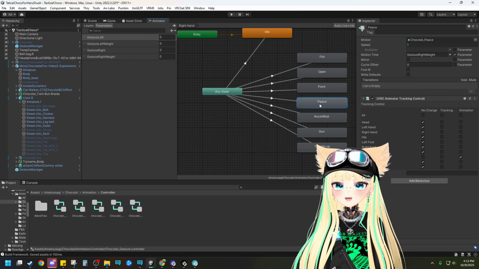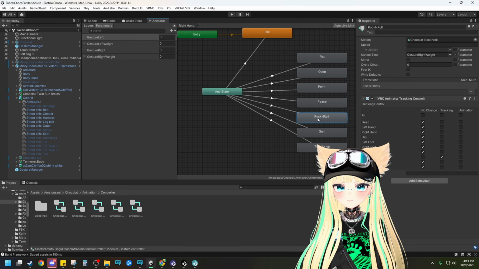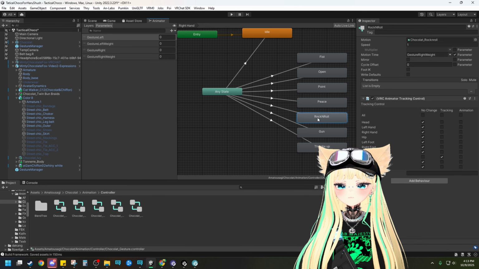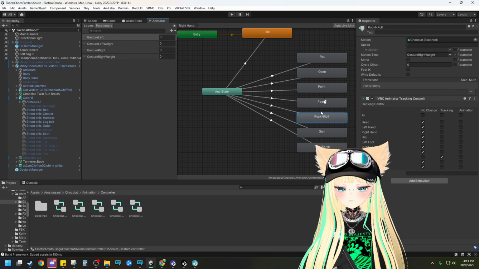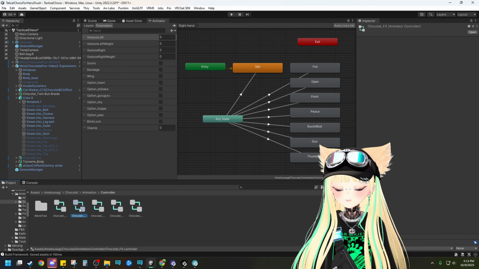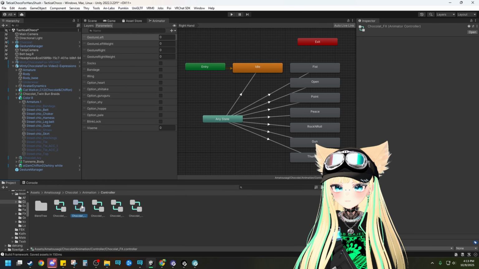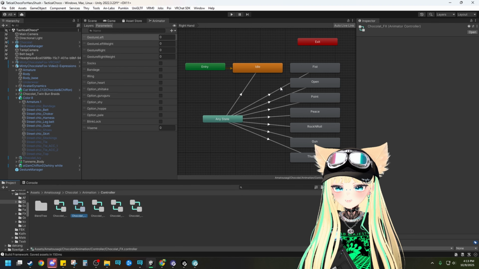So this is making her hand go into a peace sign. This is making it go into the rock and roll. This has nothing to do with the face. I just wanted to show you where this was first because we're going to need that later. Let's go into her FX controller, and this is where we're going to be editing the animation.